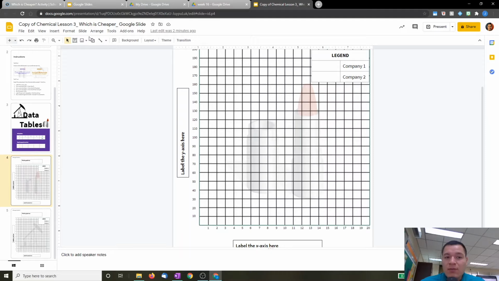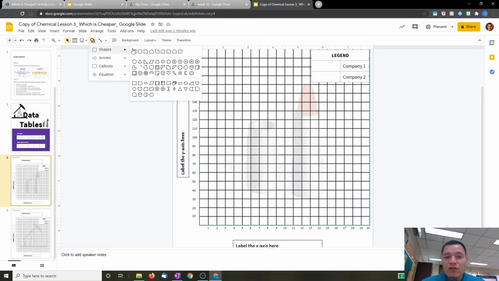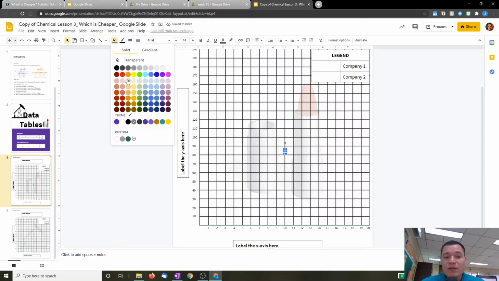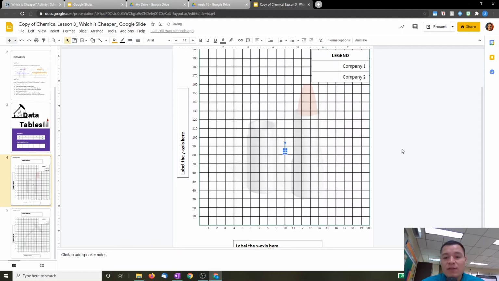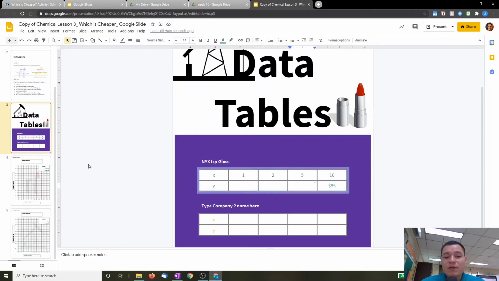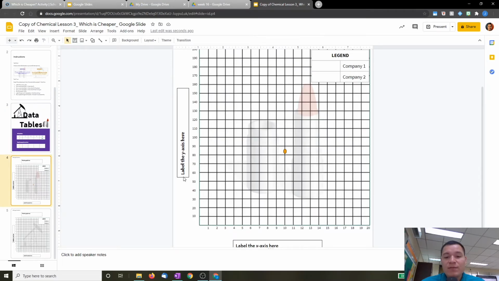And now I need to put that in there, and I'm going to use the shape tool to do that. I'm going to put a circle. 10, 85, and I'm going to drag. I believe Mr. Lopez showed you a different way to do this. And I'm going to put a fill in there so that it's a solid circle. And then as you come up with the Y's for these other points, you would add more dots.